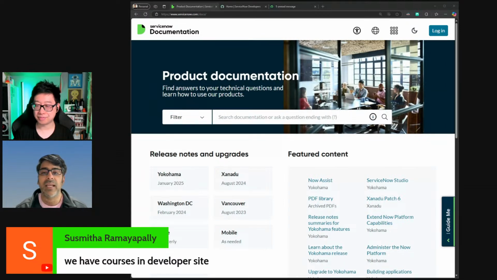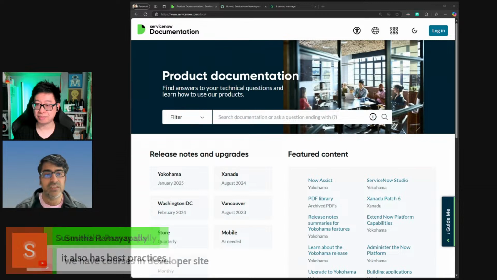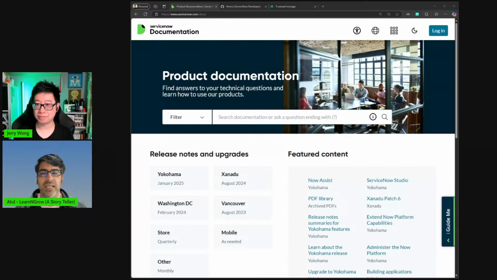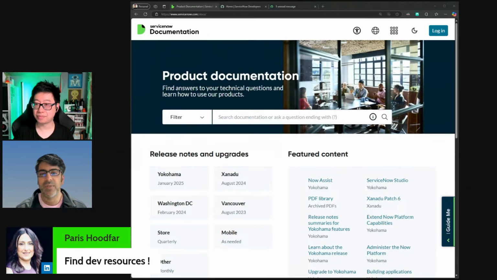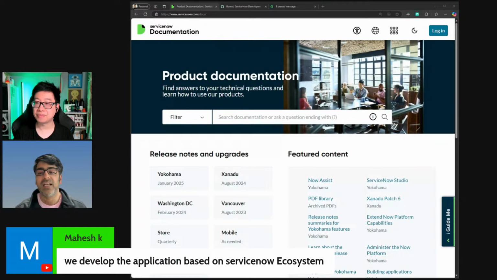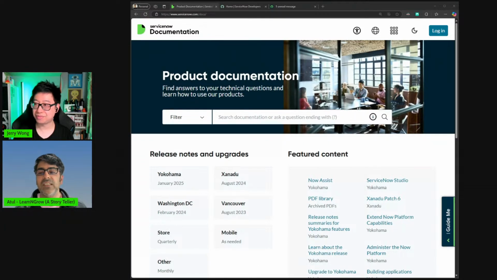And what is the right address for the developer site? Anybody? Is it servicenow.developer.com, or what do you think? What is the right URL for the developer site? Find dev resources. Okay, that's nice, Paris. Correct. We develop an application based on the ServiceNow ecosystem. That's right. But now the question has changed. What is the right URL to access the developer site?